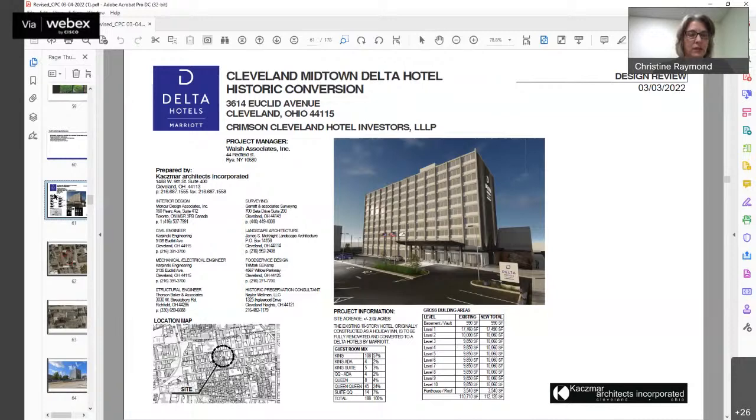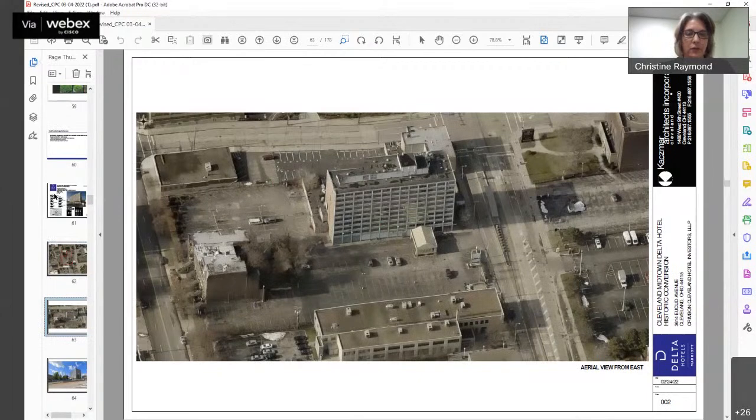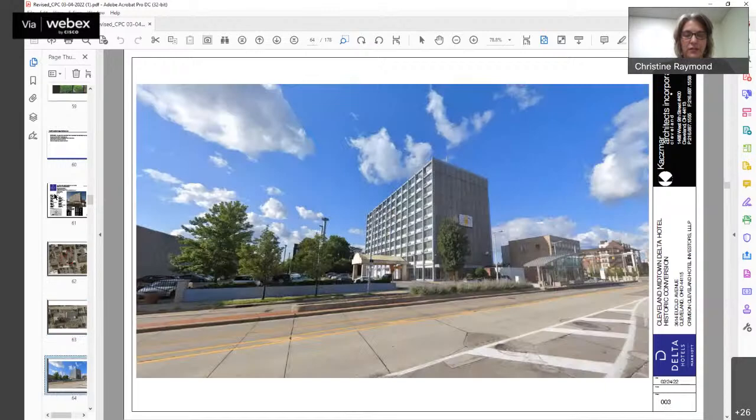So if you go to next slide, please. So this is the existing site. It's on the south side of Euclid. We can just scroll through a few of these existing conditions photos. This is a view from the east. It's a 10-story building built in the mid-1960s, originally built as a Holiday Inn. It will be converted to a Delta Hotel by Marriott. And this is the view along Euclid as it stands today.